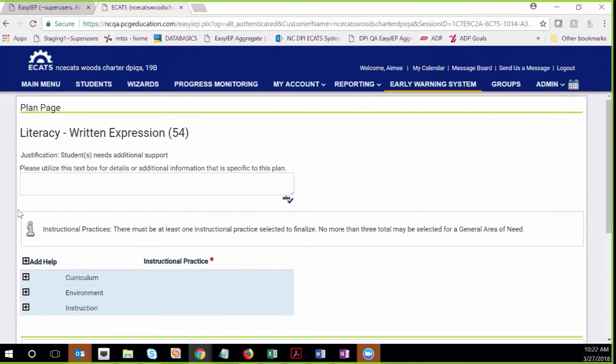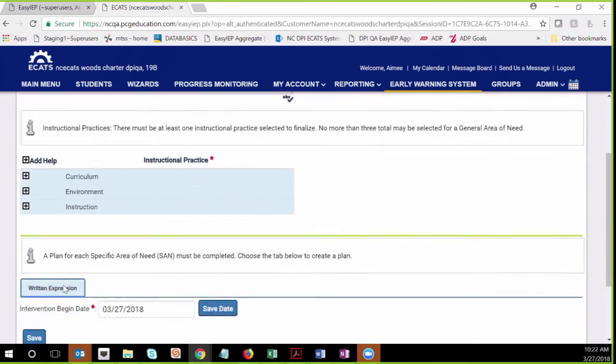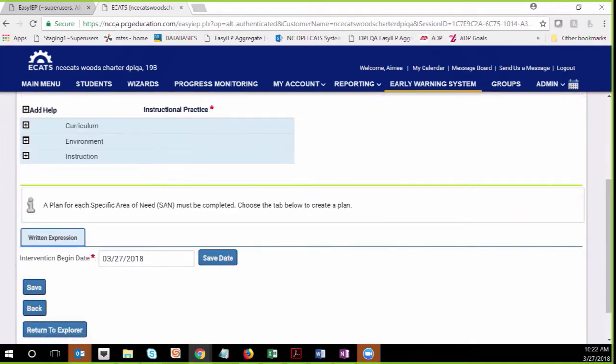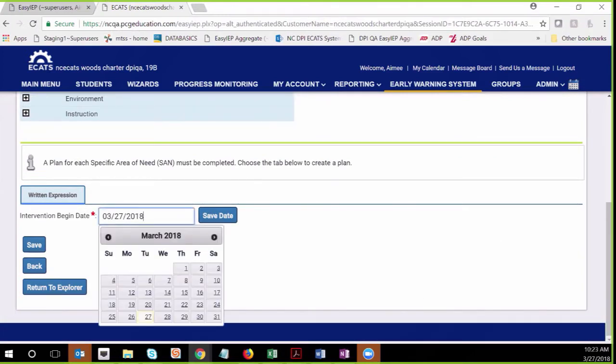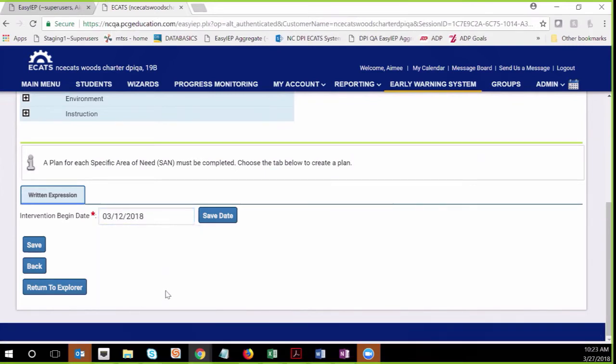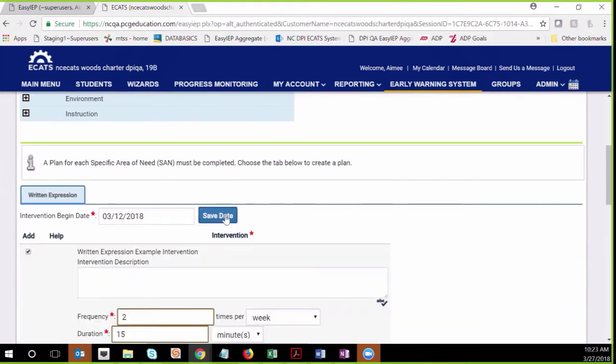So notice here, we're going to have instructional practices. We have our written expression. In this case, we can't go any further until we understand when we actually started this intervention. For our purposes, we're going to say we started it earlier. We didn't have time to actually stick it into the technology to document it, but we really did start March 12th. So when we hit save on the date, automatically what populates is that example intervention.